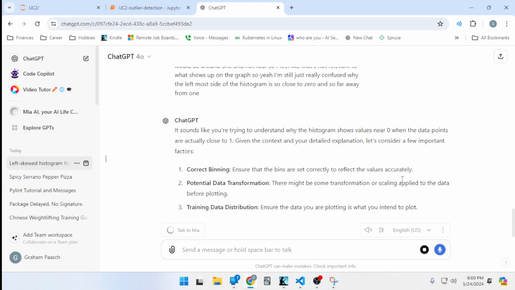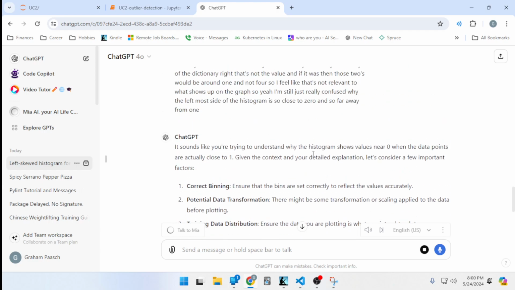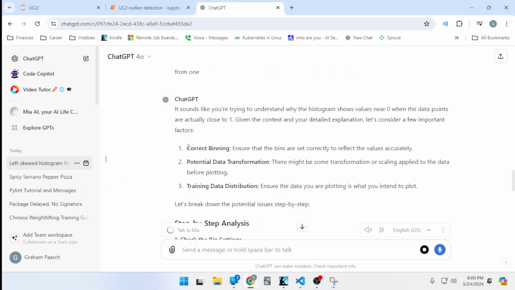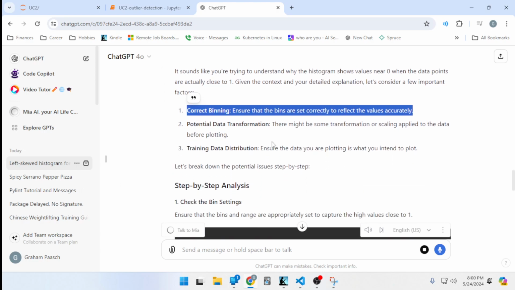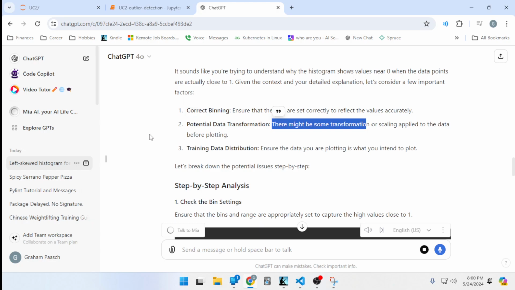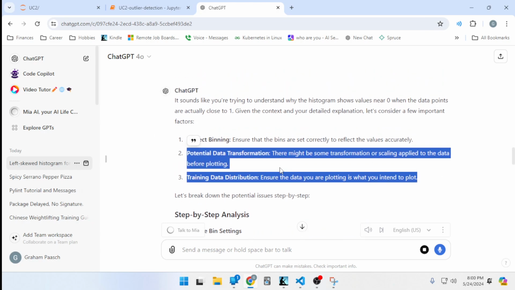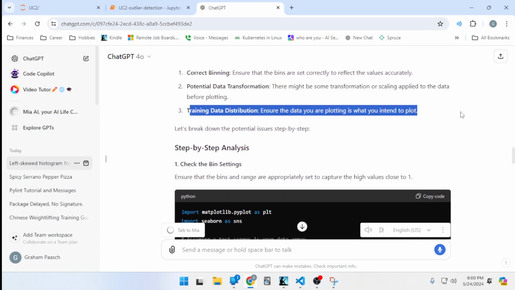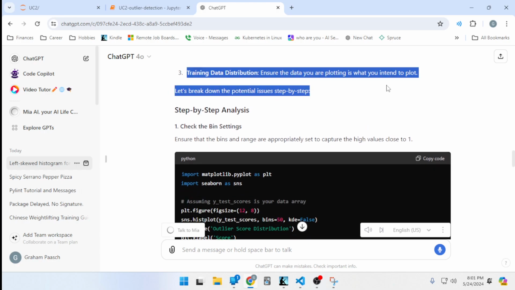It sounds like you're trying to understand why the histogram shows values near 0 when the data points are actually close to 1. Right. Given the context in your detailed explanation, let's consider a few important factors. Correct binning. Ensure that the bins are set correctly to reflect the values accurately. Potential data transformation. There might be some transformation or scaling applied to the data before plotting. Training data distribution. Ensure the data you're applying is what you intend to plot. Let's break down the potential issues step by step.